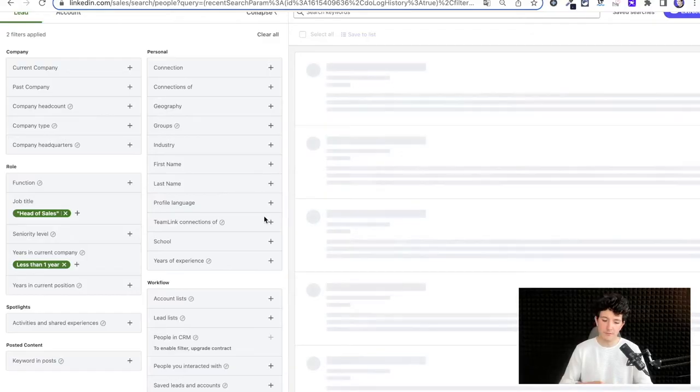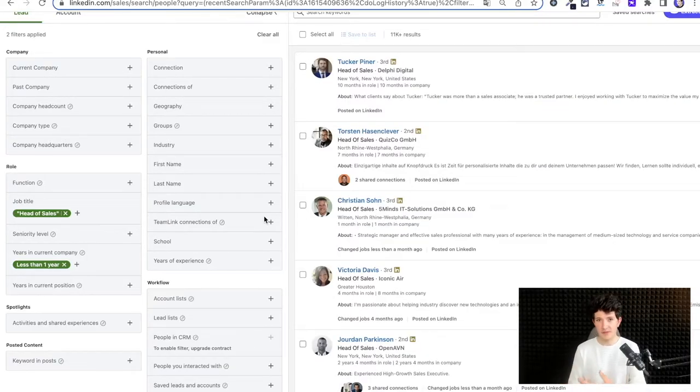We can assume that heads of or VPs that just arrived in their company are much more likely to try new things, or to hire an agency or to buy new tools, because deep down, they've got something to prove to the management. They just arrived, they've got to show results quickly, and show that they are making things move, that they are trying new things. So actually targeting decision makers that just arrived in position is a really good way to have leads that will maybe be sensitive to your arguments.